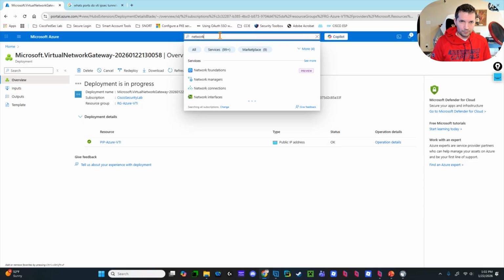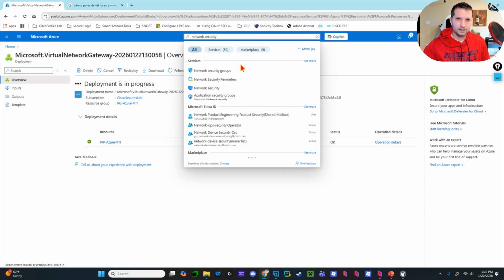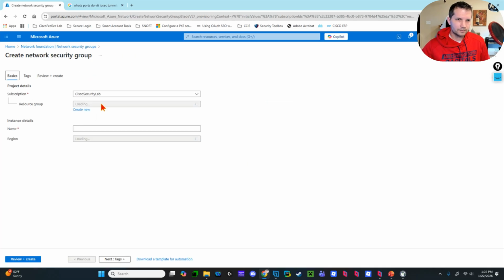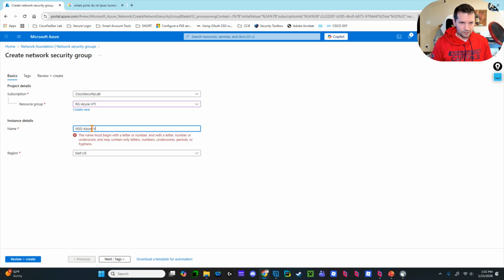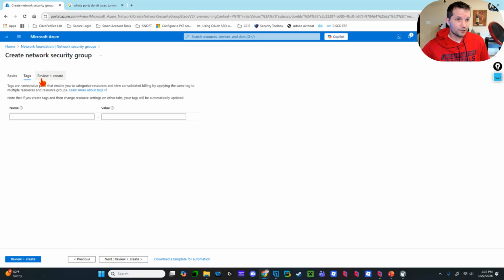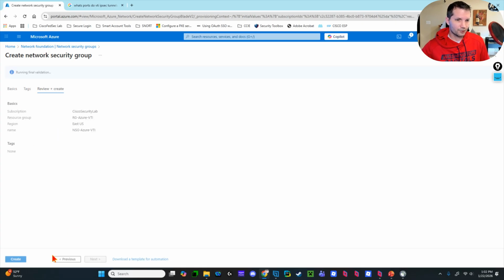We're going to go to network security group and choose our Azure VTI NSG, Azure VTI in the US East. Now, it doesn't let you create the rules yet. It just lets you create the object. So we're going to hit create.